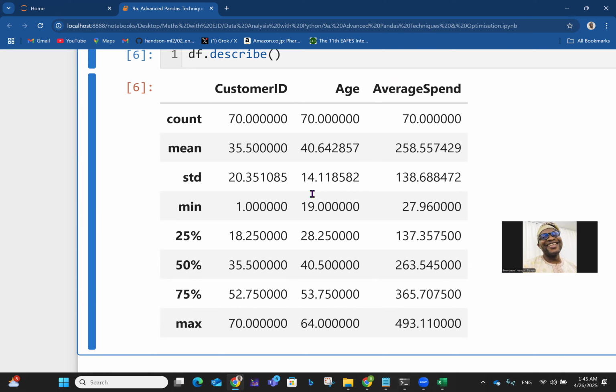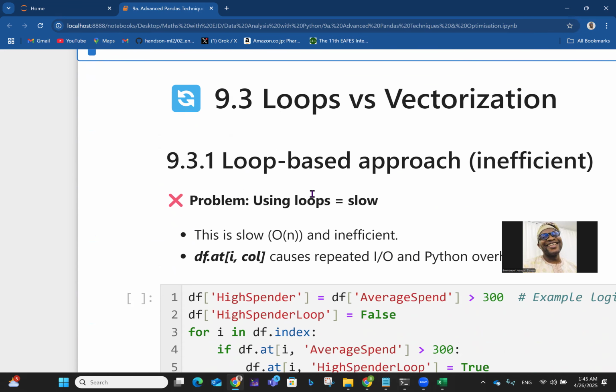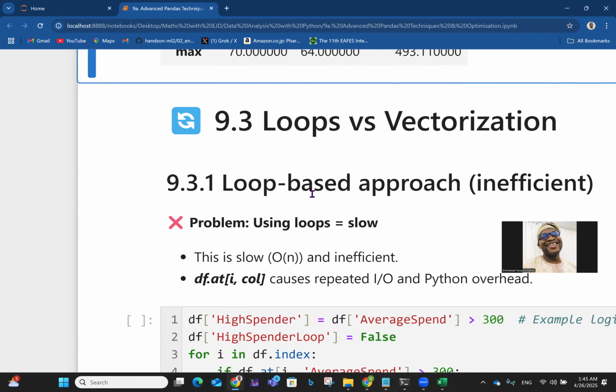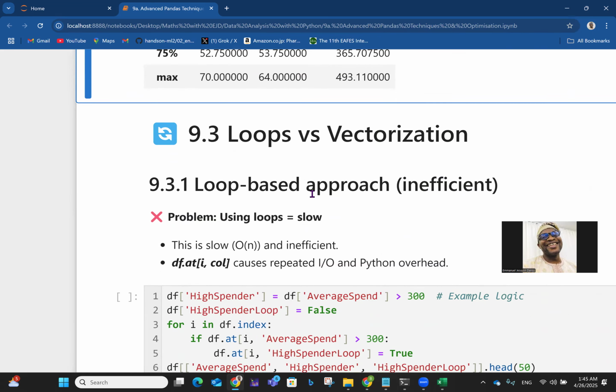So you want to be sure that whatever you're selling appeals to them, right? Then the maximum average spending is 493, whatever. Okay. So now, since we're talking about optimization and everything, let's look at loops versus vectorization.